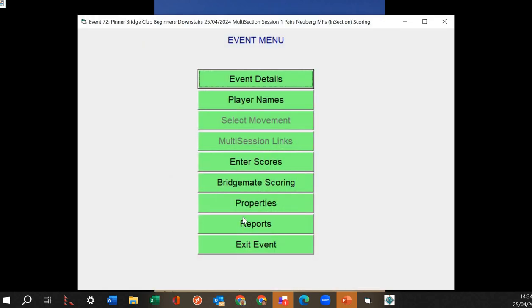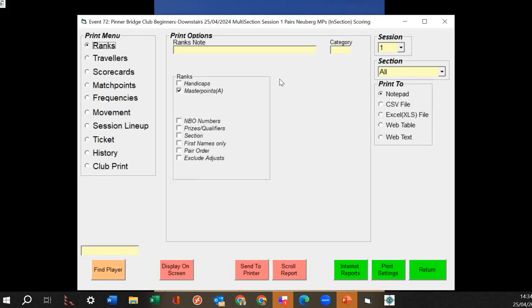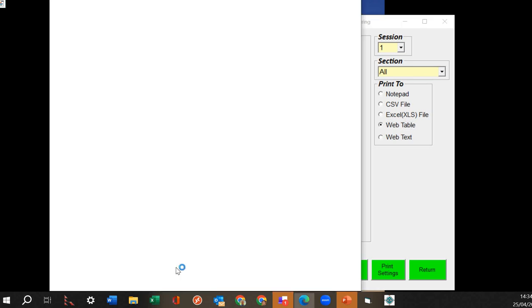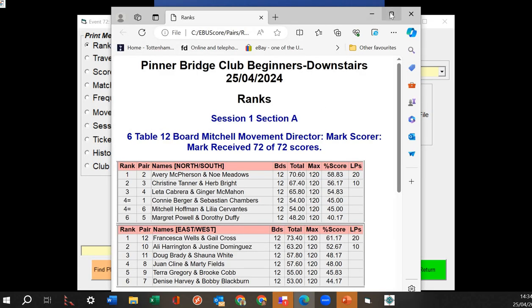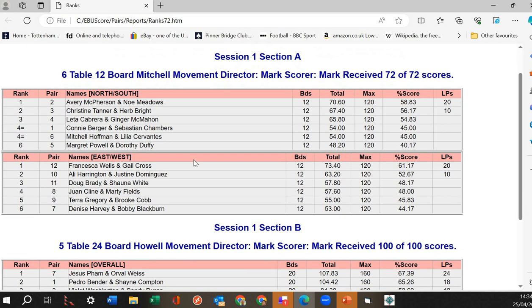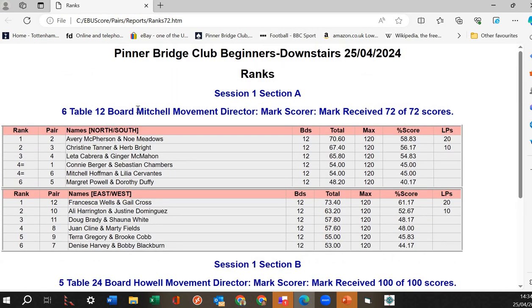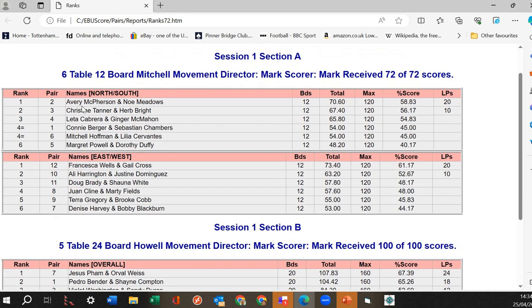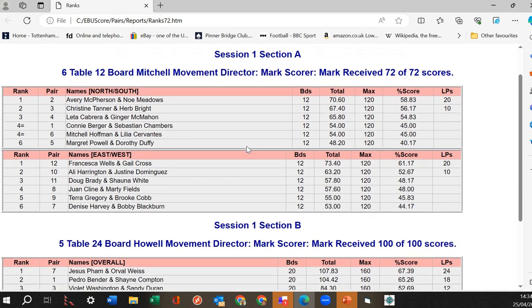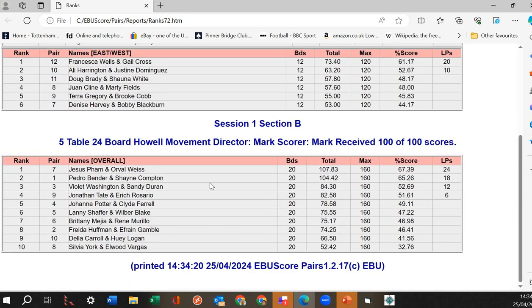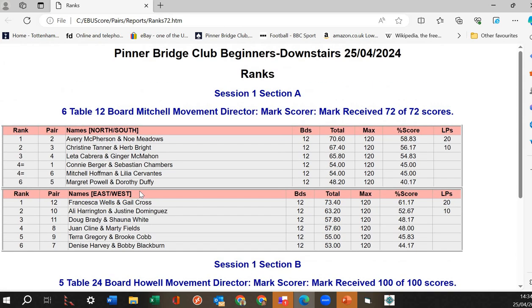Now we can return from there, and we can go to reports, and we can have a look at the result display on screen. And what we've actually got here is the downstairs section scored as a 6-table section. We've got the upstairs section scored as a Howell movement on its own. So different results for each section. These are random names, by the way. And that's essentially all there is to it.